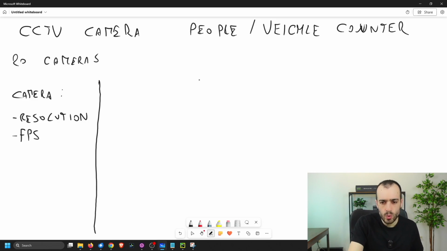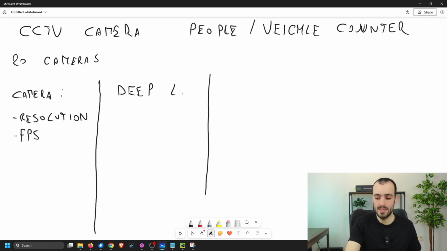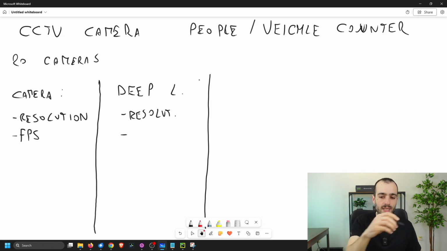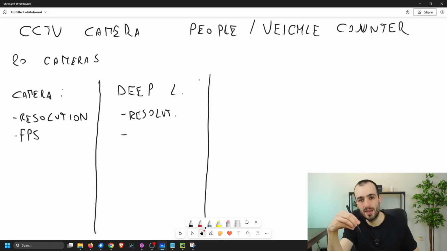In addition to the cameras, what do we have? We have the deep learning model. The deep learning model works similarly to the camera resolution, because with deep learning we need to give an image with a certain resolution. So if you give a bigger resolution, as we were discussing for the camera, the deep learning model also has more to process.